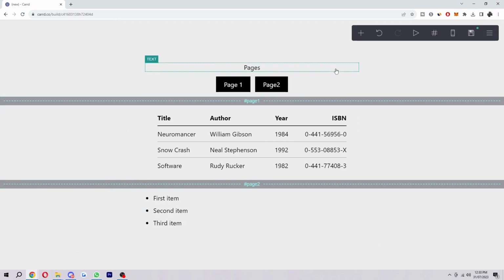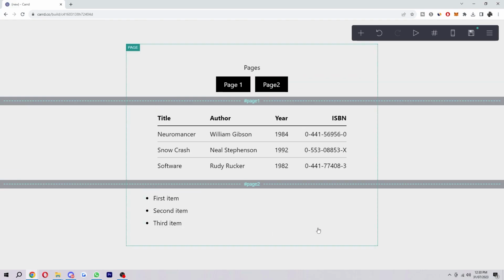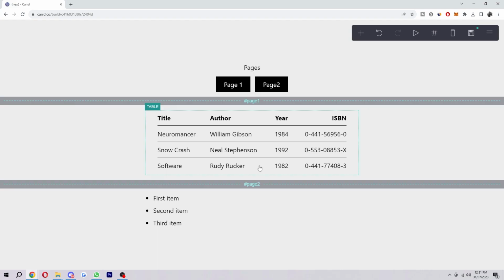So now that we've done that, if we publish this site, these buttons will then be clickable and it will take us to these pages here. So if I've published this site here, the welcome page will be this top section here where it says pages, and it will show you these two buttons. And then if you go ahead and click page 1, it will take you to a new looking page which will show you this table. And then if I click page 2, it will come down here and show you this list.